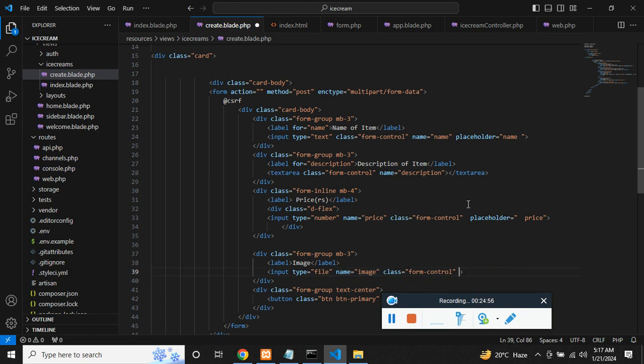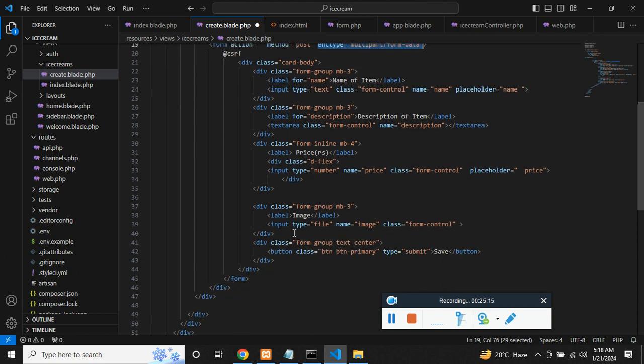So we have created the table called ice creams in the database and created some columns which is similar to the attribute of HTML. So once this is done, you can see I have added a CSRF and I have added the multipart. This attribute is important because we are importing the input type file.